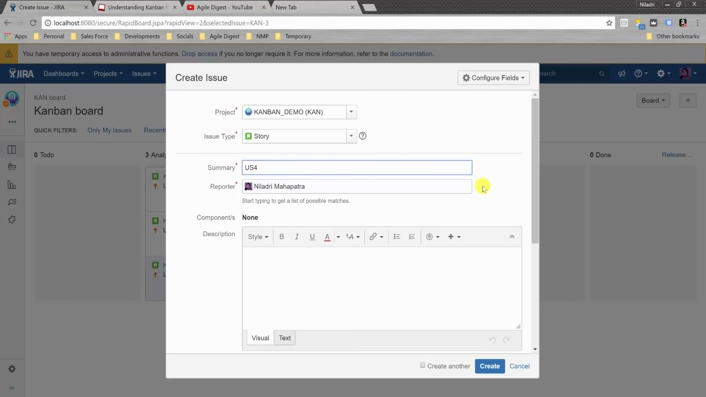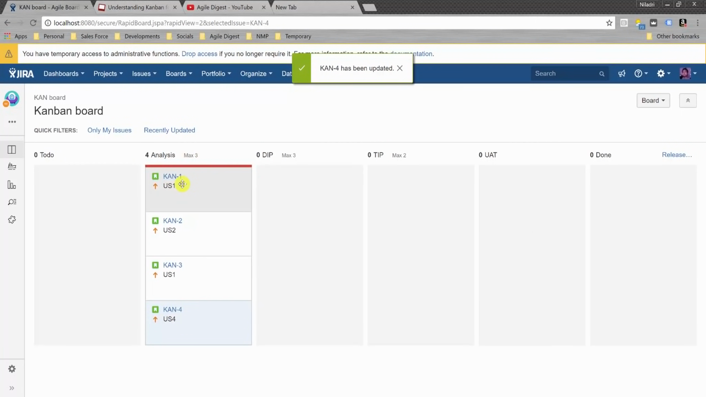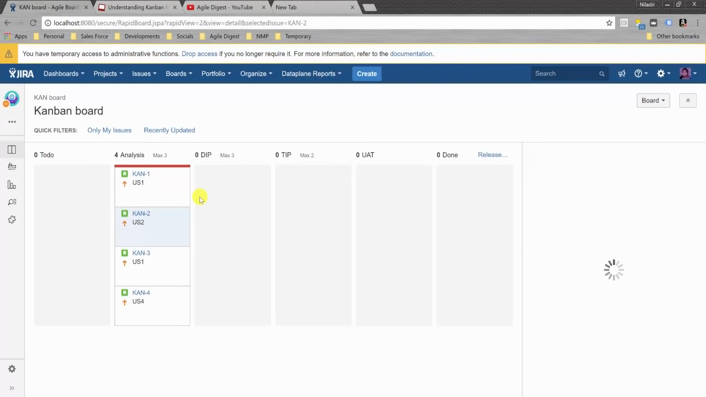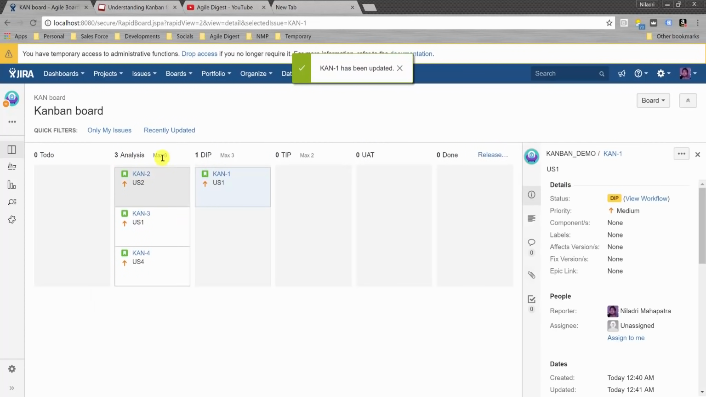So I'm creating another user story 4, and that goes into To Do. Once I move it here, if you remember we have a limit of 4, so it will show you a red highlight. So this area is now red. Okay, so this is how work in progress works. It is suggested that you should not bring in more than 3, or whatever the max limit you have. If you move it here, then it will become normal again. So it will highlight that this particular column has an issue.